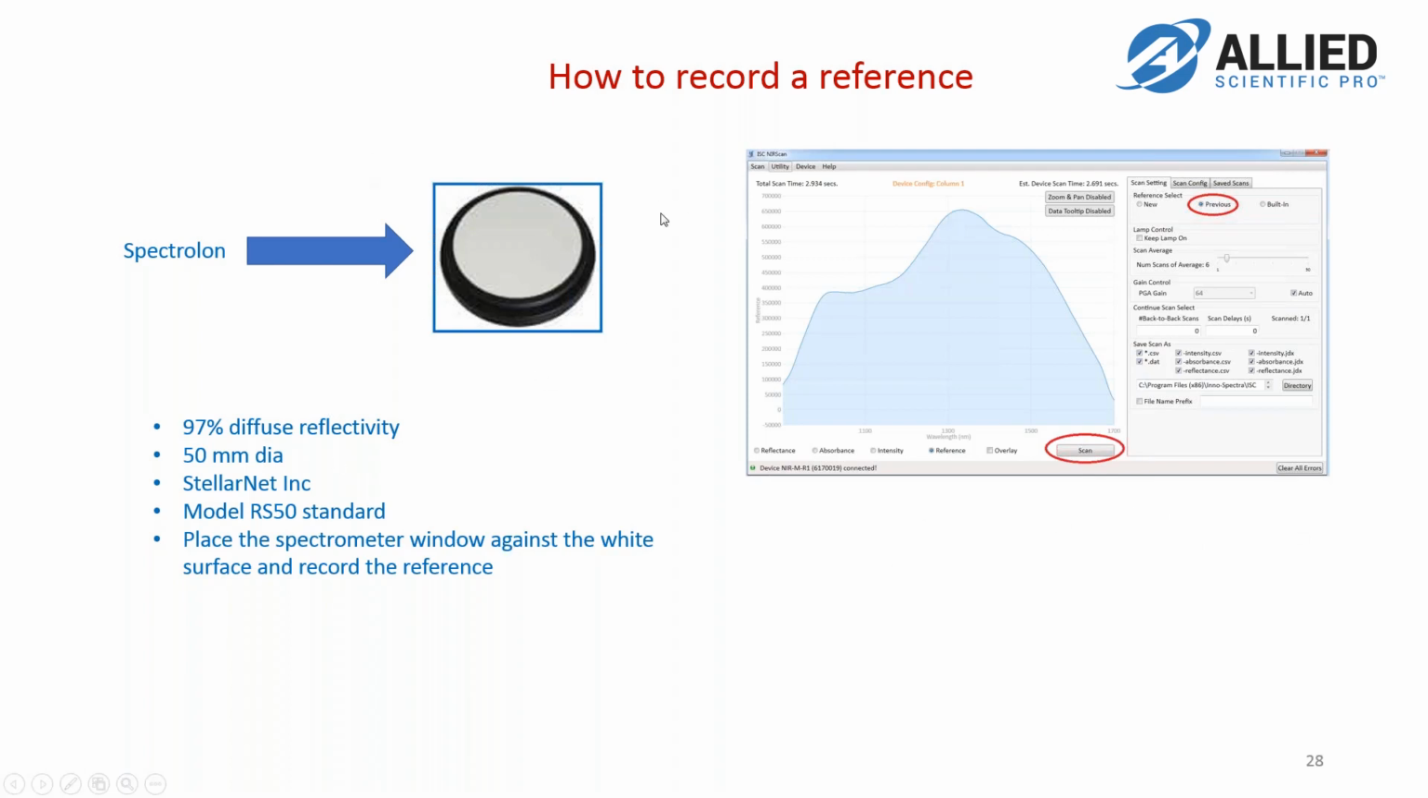So I highly recommend this model, 97% diffuse. I've even compared the reflection from this with the factory model, and they're very much the same. So you can use this.